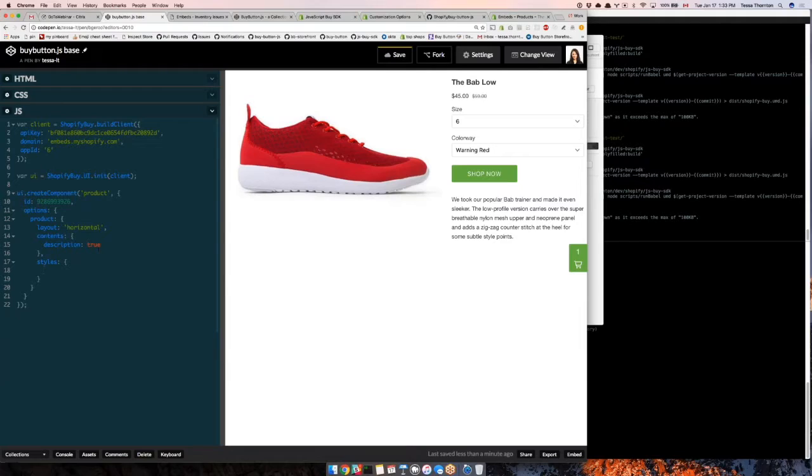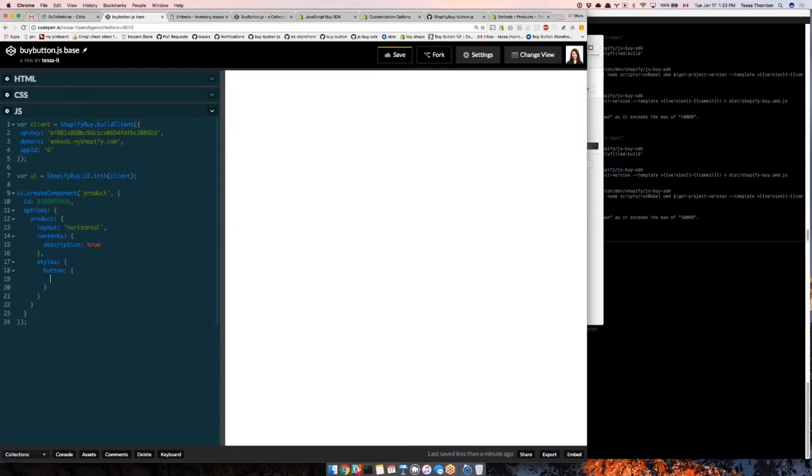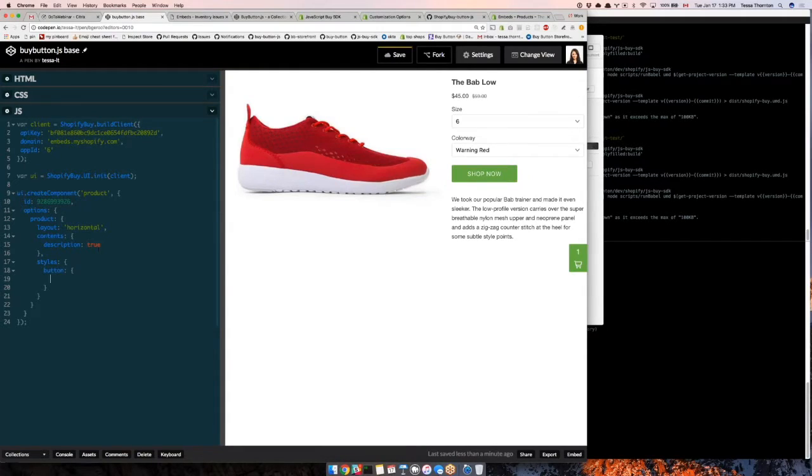So one of them is button. So let's say button. And then the keys and values for this are going to be exactly the same as in CSS. So I can say background color, navy. And I can say border radius, make this nice and round, say 30 pixels. So now I've got my nice round button.